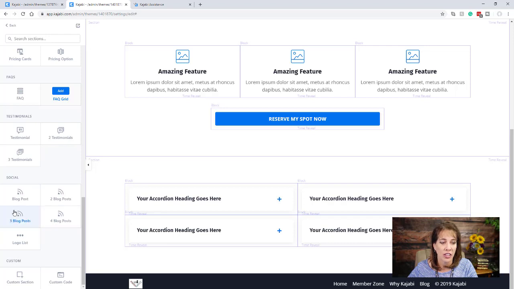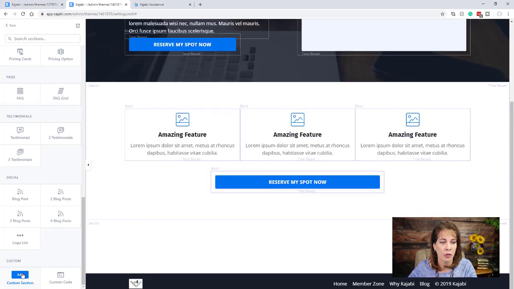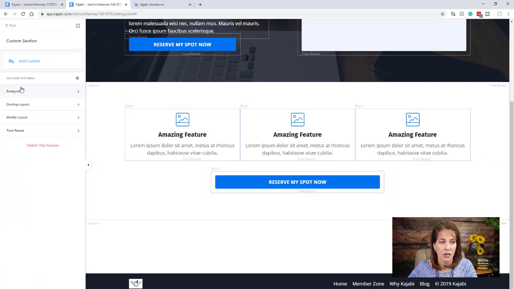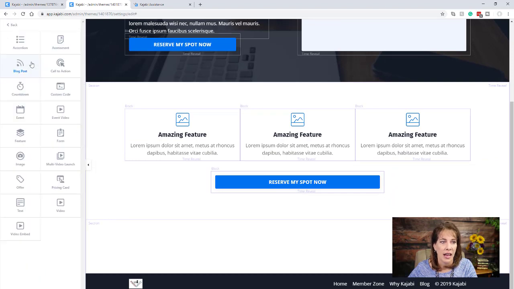Then of course we have our social aspect, which we can do blog posts, and again our columns if we want to do it as 2, 3, or 4 columns. And then we do have our custom section and our custom code, which I do a lot with custom because then we have a lot more capabilities even further to build this out the way we want to. So if I were to do custom section, for example, and we want to add that custom section, we add our content, and all of these are content blocks that we can add inside that section.